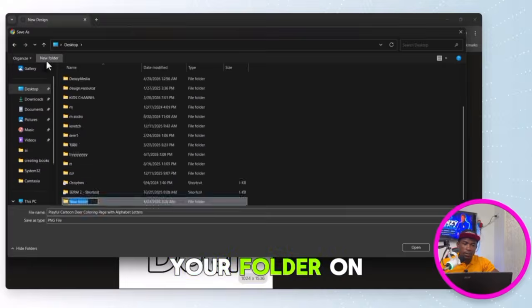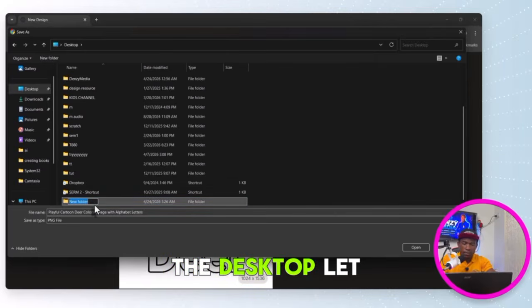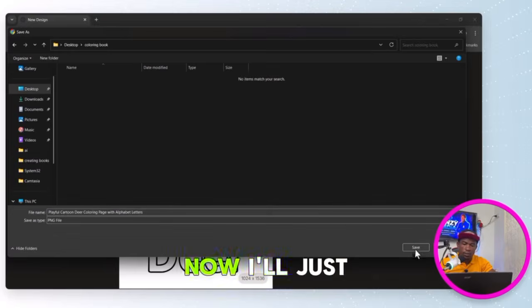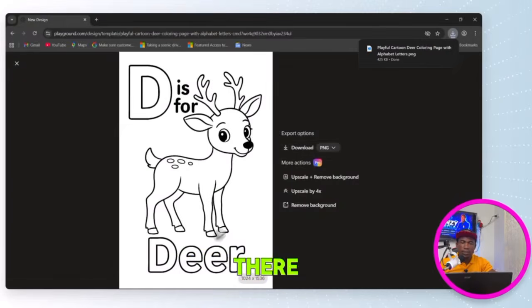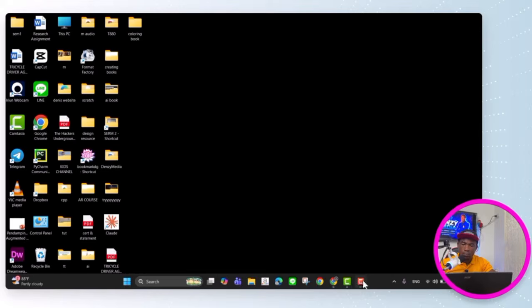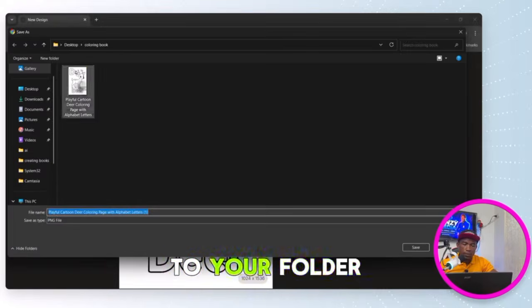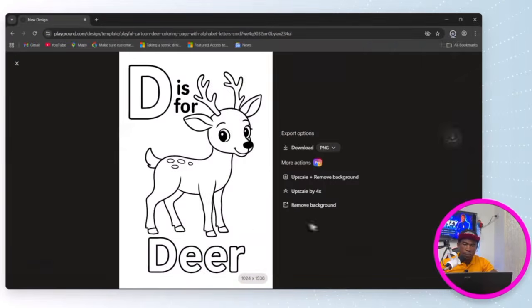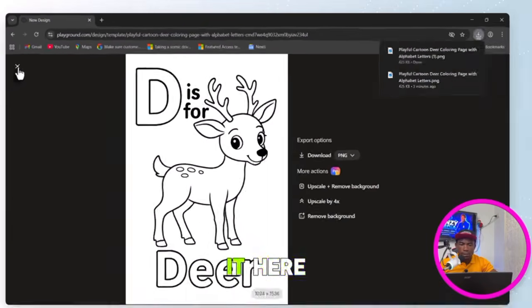You can create a folder on the desktop. Let me call it coloring book. Now I'll just save this image there. So now we have the outline of the image. And save it to your folder. Then you close it here.